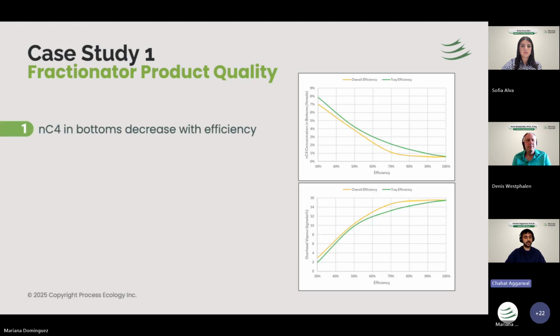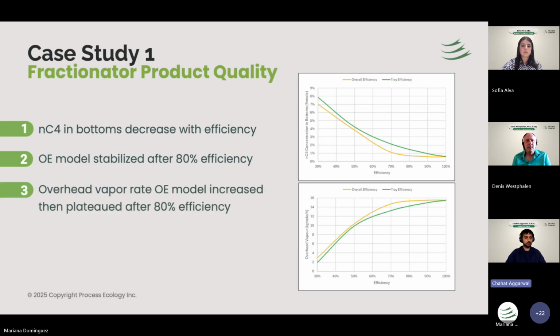So now let's look at what happens when we compare the simulation models. In this case, we have examined the fractionator and plotted the C4 concentration in bottom and the overhead vapor flow rate. We could see that as the efficiency gets better for both the models, we see a similar trend for both of them. The C4 concentration is decreasing with increasing efficiency, which shows better separation between the two products we are splitting, and also the overhead vapor flow rate also gets better when you have better efficiency.